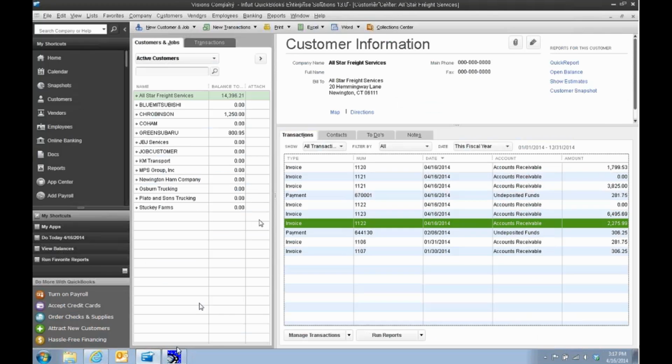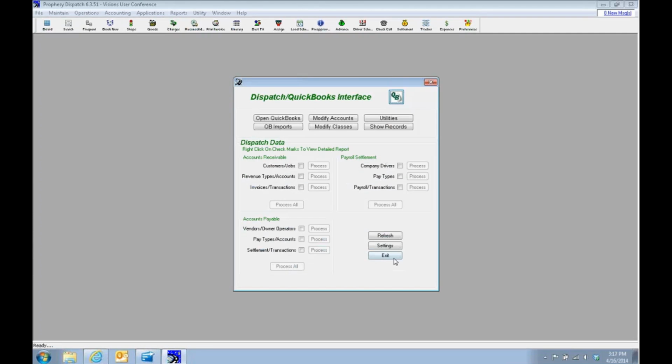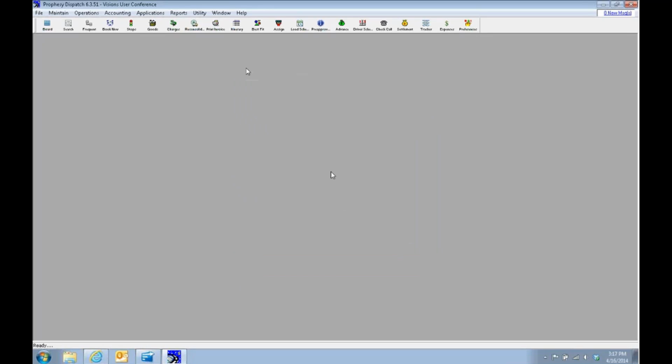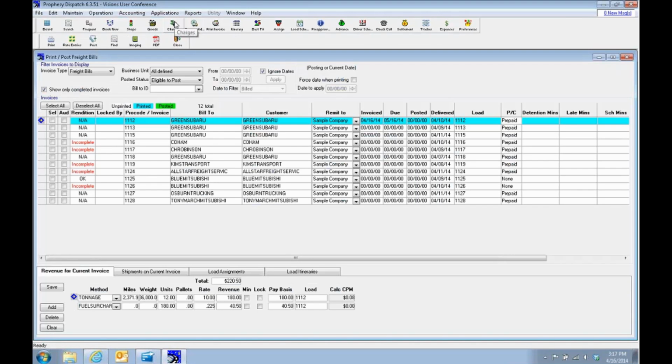That was the process for a single invoice to transfer over to QuickBooks. The next function we're going to talk about is your master billing function. Under the accounting section in the same print post freight bills window, we're looking by default at a list of all of our single invoices.